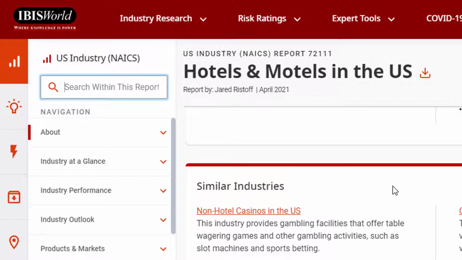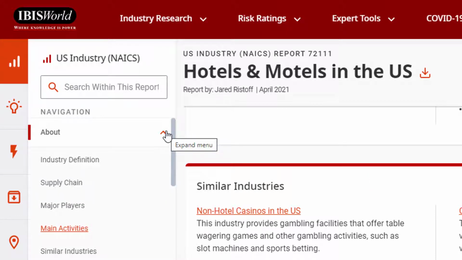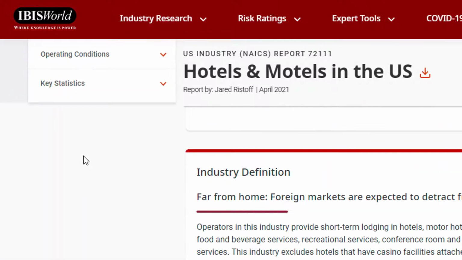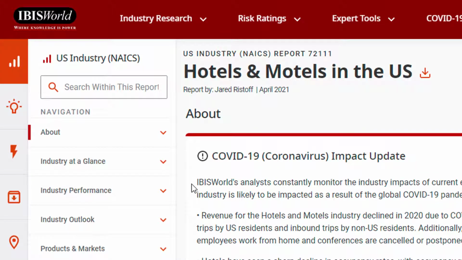Right now I'm just going through the sections of this page by scrolling down the page. I can also look at the sidebar and click the arrow next to About to expand the menu. This shows all the sections on this page. If I click to, say, Industry Definition, it jumps right there. Now let's look at some of the other pages.